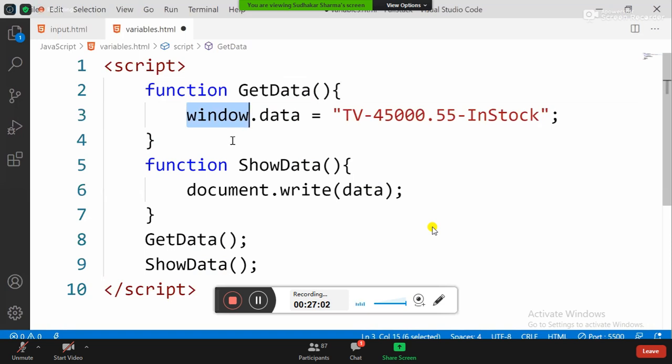Window is a browser object. We already learned the HTML DOM, right? In the HTML DOM, window is the parent object. That means whatever you have defined is present in the window scope. Now it is accessible. You can access it here.